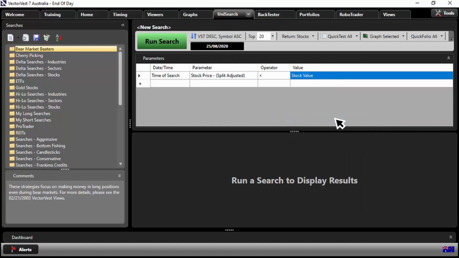Okay, now here's the hardest part of the search. The rest of it's really easy. This is the one that just has a slight extra twist. Now when I say the hardest part, it's pretty easy once I show you how. Okay, so what we're going to do is we're going to go and find some great earnings.